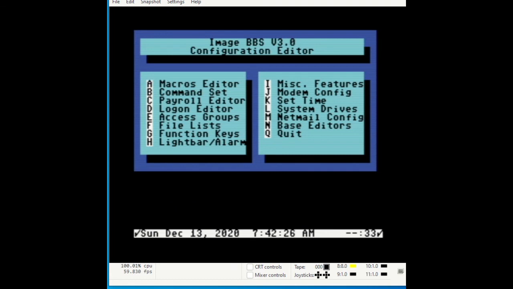Okay, now we go to file lists, and notice it says error opening UD file. That's because we haven't defined any UDs yet. Plus, the file lists are an option that's planned for a future update when we add those functions to the GF section. And let's look at the item G, the function keys.